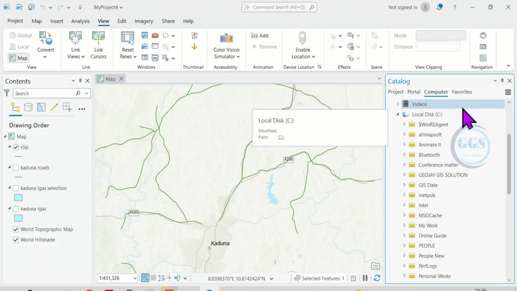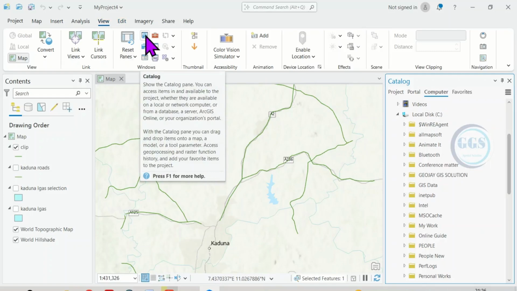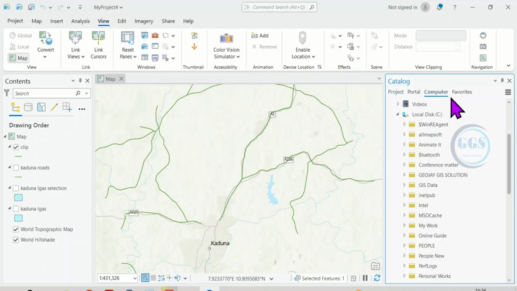So in case your catalog pane is missing or not showing, or you mistakenly close it, this is how to restore it. Come to View, and under this option called Windows, come to this first icon. This is catalog pane. Once you click on it, it will be restored. So this is how to restore catalog pane in ArcGIS Pro.